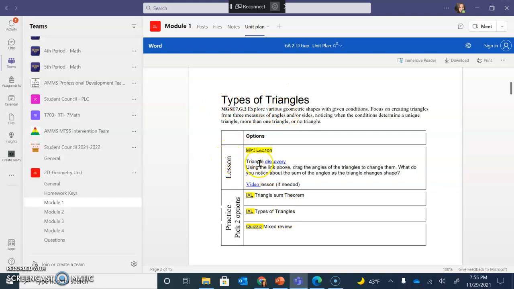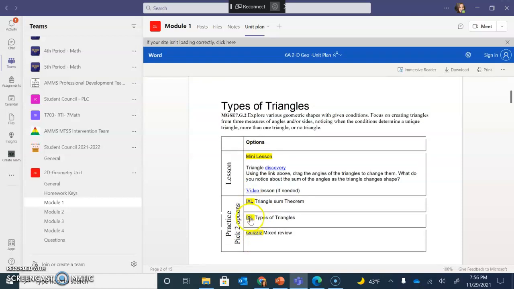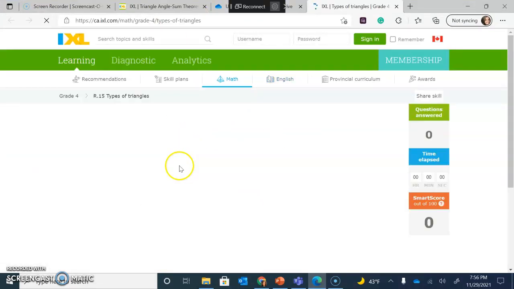They can see here what they're going to have for a lesson, and then any practice options. I always make sure to include videos of the lesson, so if kids ever want to go back and watch it, they can. These are all hyperlinked. These are practice options for them to choose from. So here, maybe they want to do this IXL. They would just click it, and it would open up the IXL.